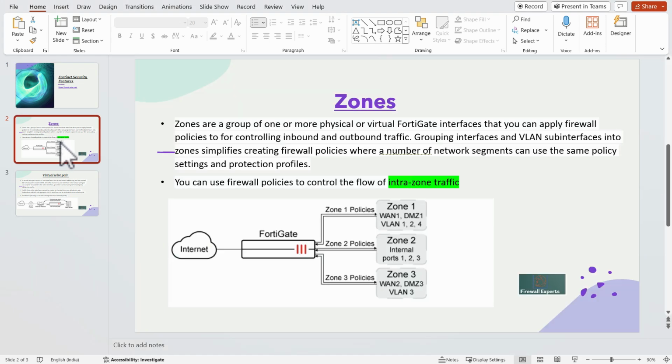So let's begin the discussion with the zones. So what are zones? Zones are a group of one or more physical or virtual FortiGate interfaces that you can apply firewall policy to for controlling inbound and outbound traffic. Grouping interfaces and VLAN sub-interfaces into zones simplifies creating firewall policies where a number of network segments can use the same policy settings and protection settings. So it means that zones are used for grouping of the interfaces.